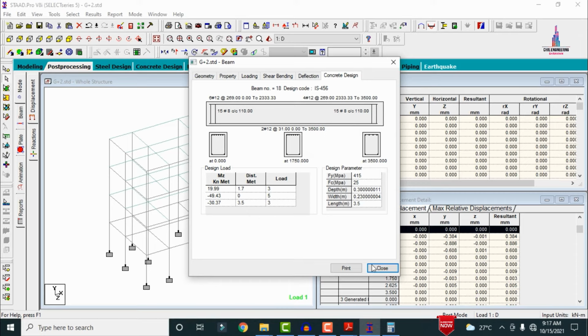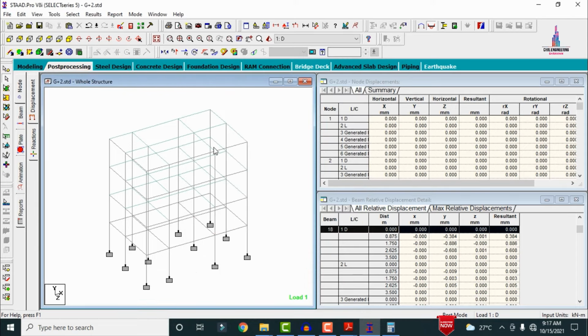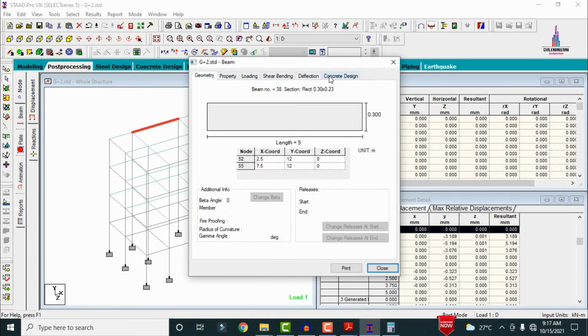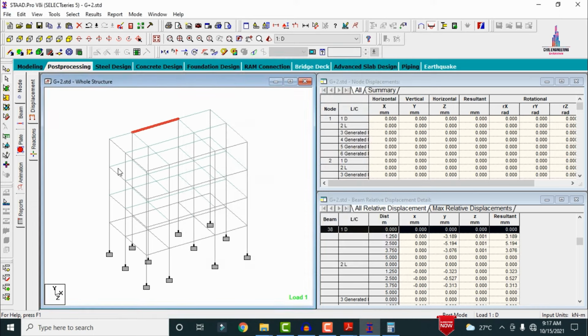Click on close option. Again in the same process you can see the reinforcement values related to the beam section for each individual section as per your considered load cases. After seeing the beam reinforcement values, we need to see the column reinforcement section.